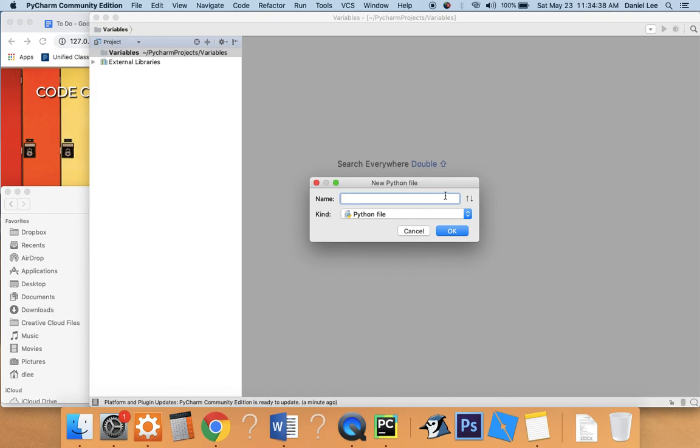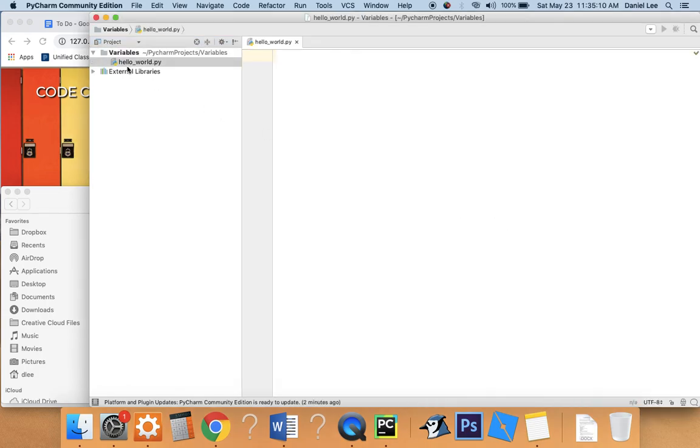So we do that, and it asks for the name, and I'm going to call this Hello World. And in Python, we always keep the names of our variables and our classes and our functions, basically everything that you name, starting with a lowercase. And if you have more than one word in the name, then you separate the words using an underscore. So I'm going to call it hello_world. And I'll hit OK. And now you see I have my hello_world.py. Py stands for Python. And here I am.